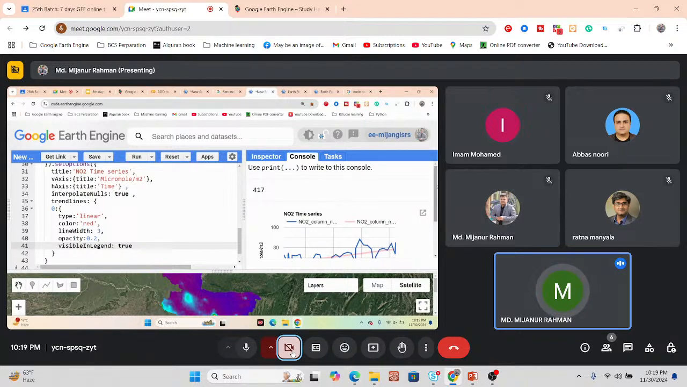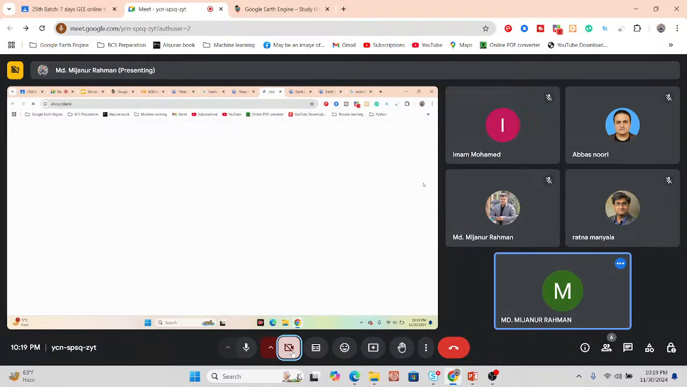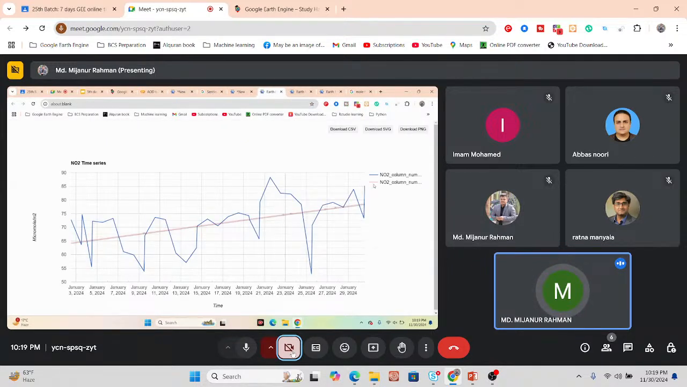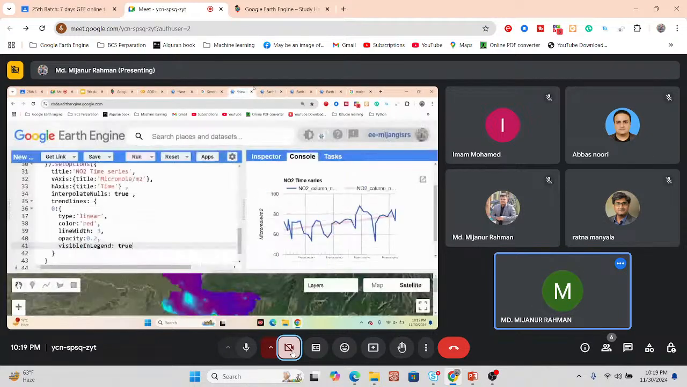So now I can see the legend also. I just click on here. So it shows that this type of legend also comes from here. Okay, it shows the legend. You can see this is the trend legend and this is the chart line. Just added the legend for that.